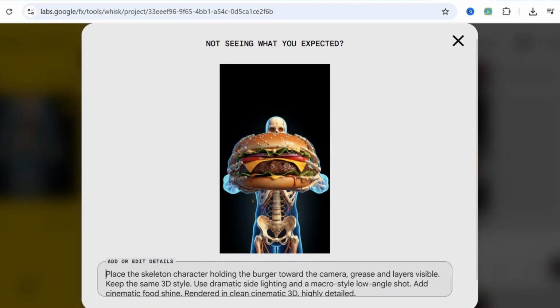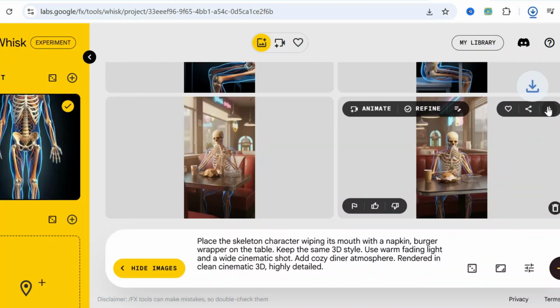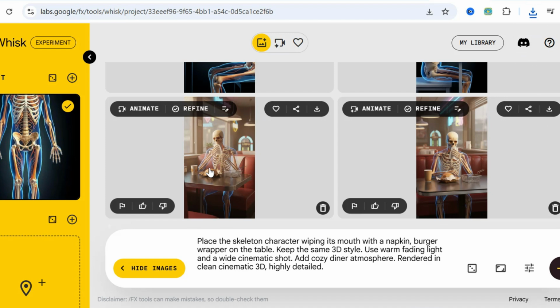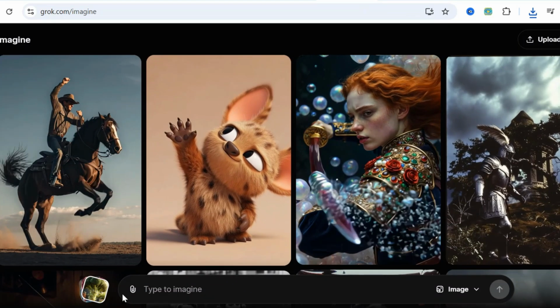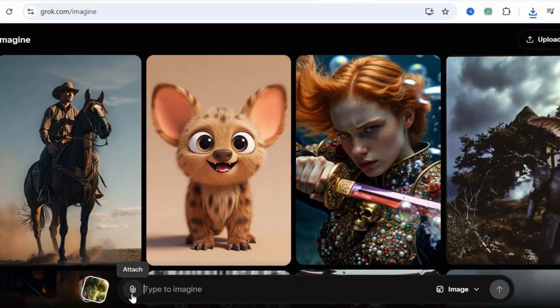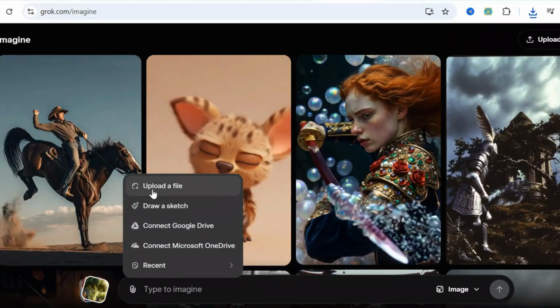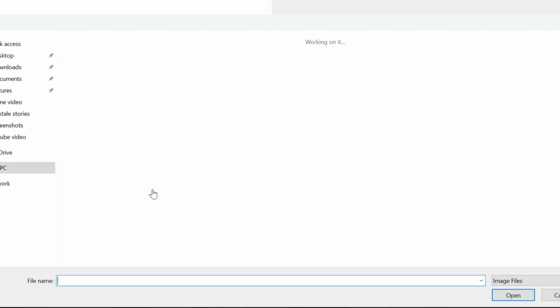Just go ahead and download them, and once you're done downloading, we're going to move to the next step, which is changing these images into video. To do this, we're going to be using another free app, and that would be Grok AI. So just come over to this part that has your attached image and go over to upload the first image.